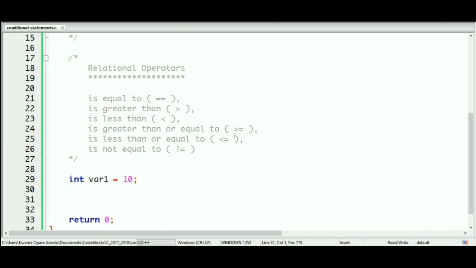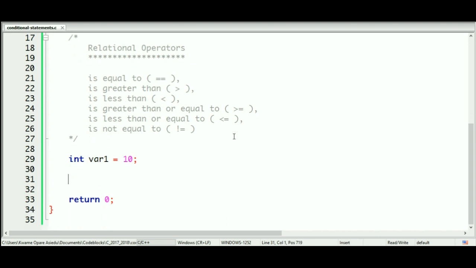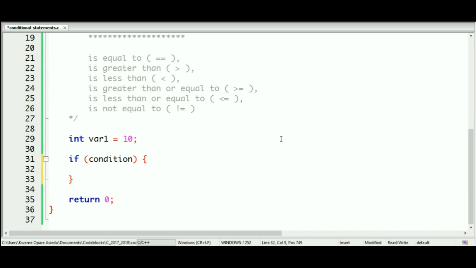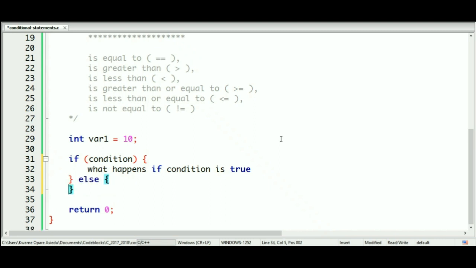So we saw the structure of the if, which we'll do again. So we have our if. We know that our condition goes within the parentheses, and then the statement that should happen. So what happens if the condition is true, right? And then the else part is what happens if the condition is false or not true. So this is the structure that we said we have.